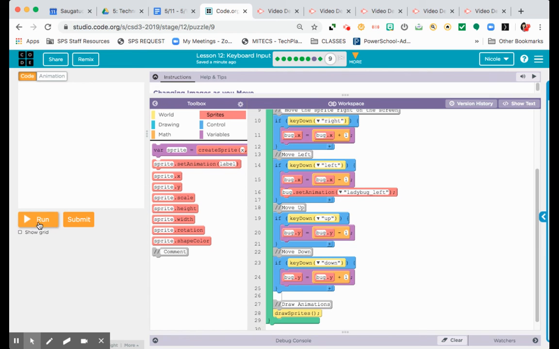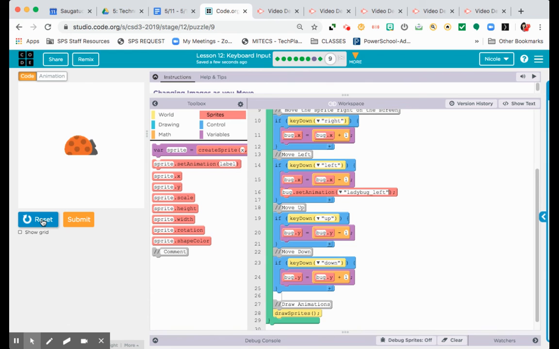So when I run this, and I'm hitting the right key, ladybug's looking right. But now when I hit the left key, the ladybug moves to the left, but also is looking left. Now, you'll notice that if you go back and forth between the left and right key, if I hit the right key again, the ladybug stays looking left, but moves right.